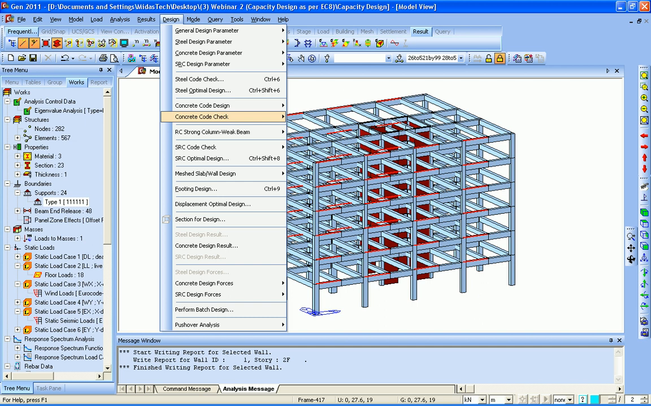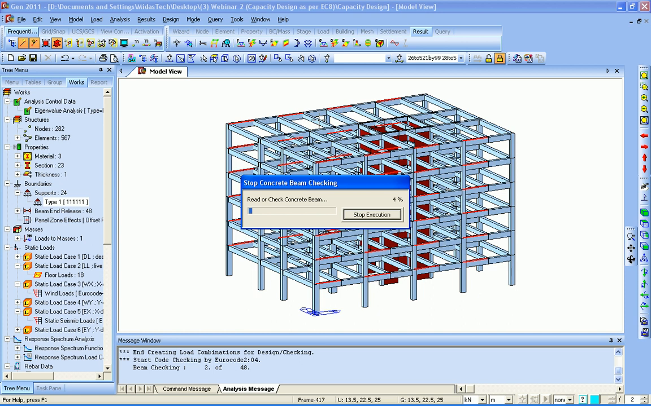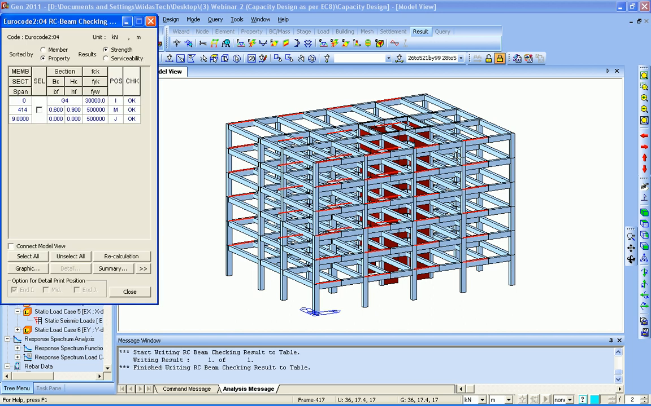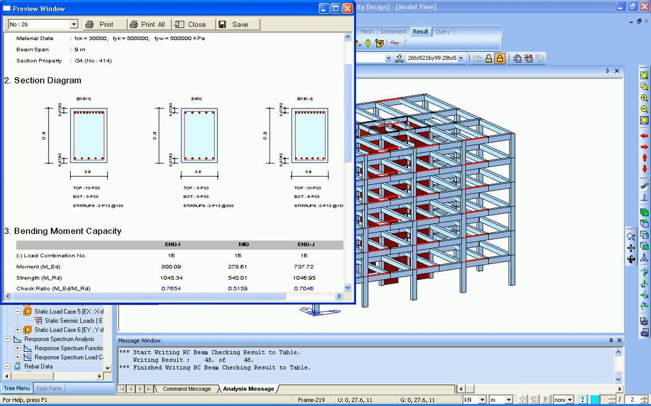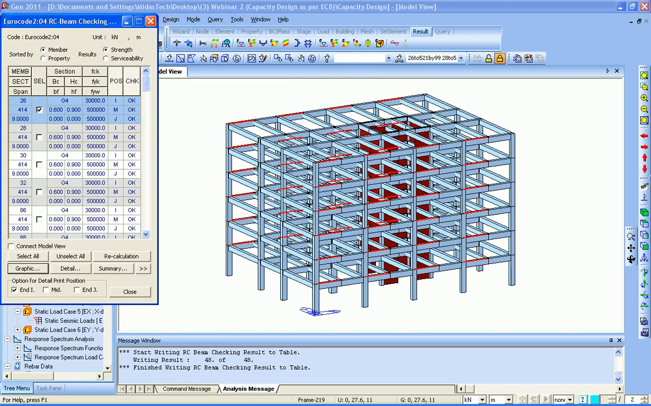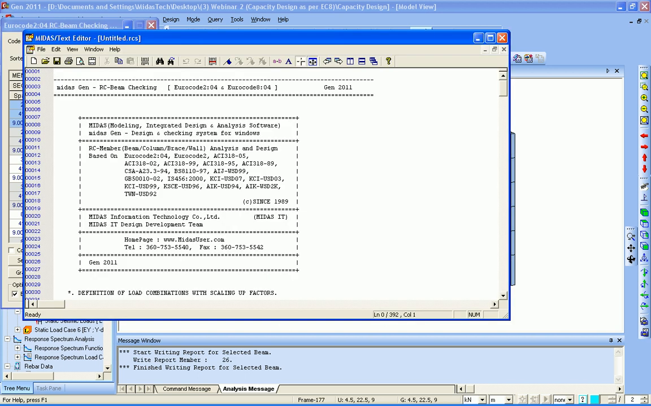So go to Design, Concrete Code Check, and perform the beam checking. After you enter your own reinforcement or make any modification, you can perform the check to know whether it is satisfied or not. So you can see the modification of the rebar data is satisfied by the program. You can see the graphic rebar information and the detail report.